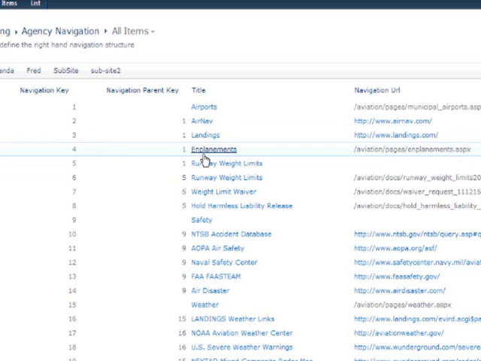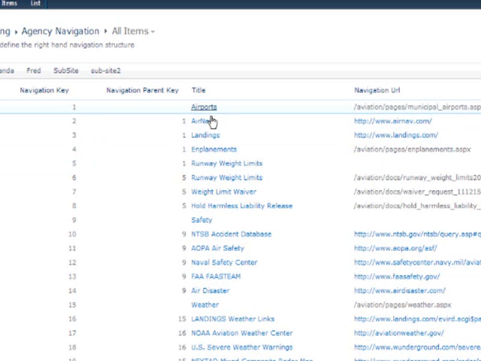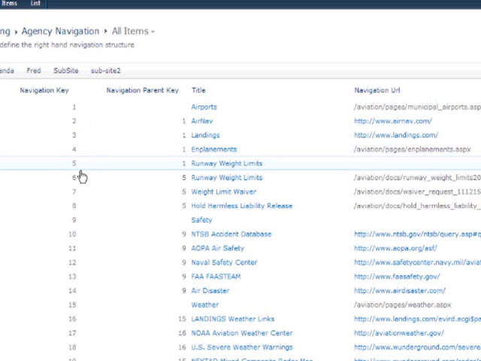Enplanements and runway weight limits all have the 1 navigation parent key, which means all 4 of those items are going to fall under the airport's link in that navigation structure. Each one of these can also be a parent. As you can see here, runway weight limits has navigation key 5. The parent of runway weight limits on a secondary or tertiary flyout is 5.